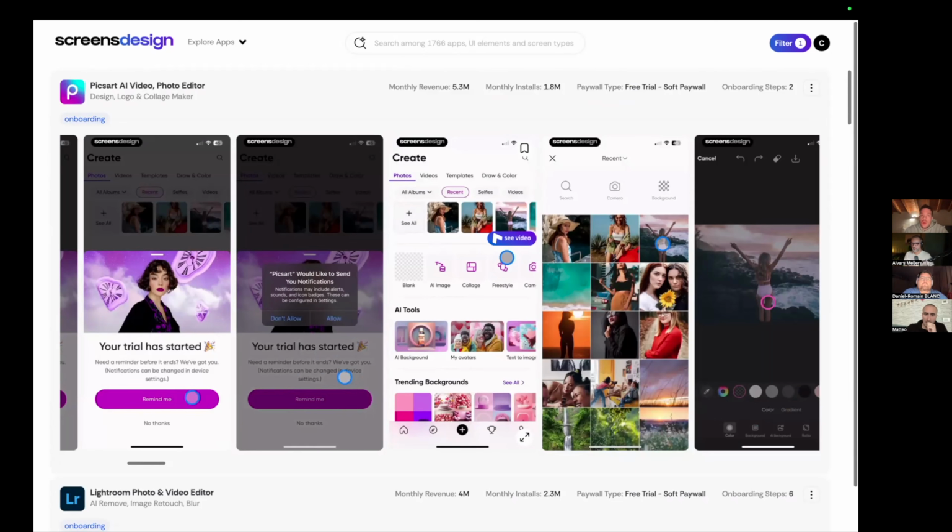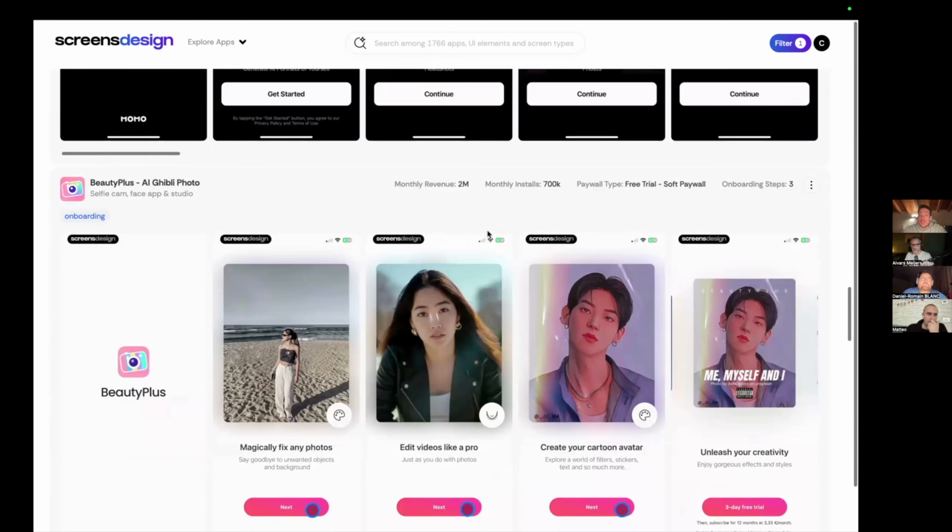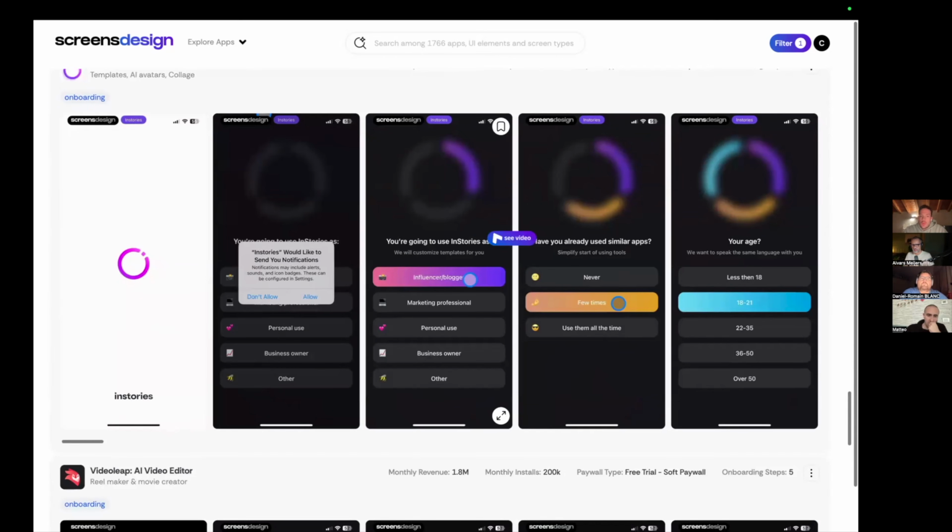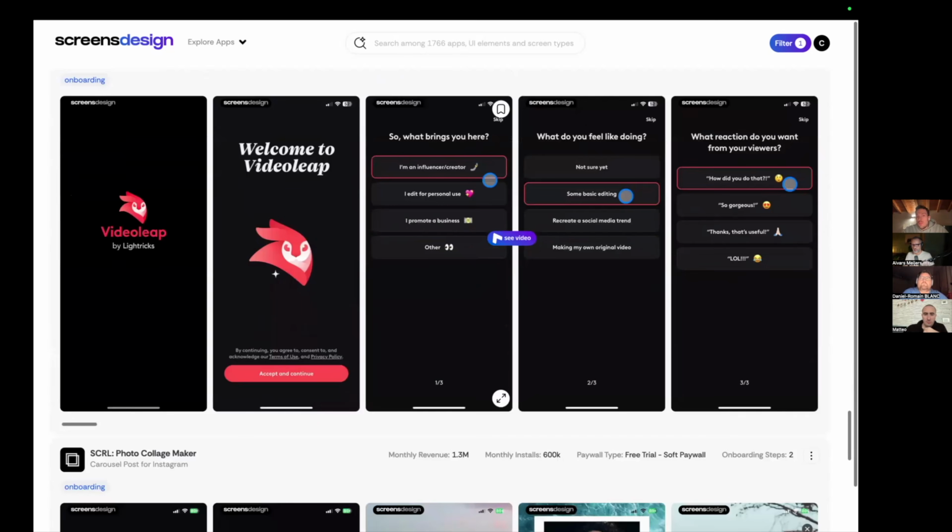And the best way is to take inspiration from multiple players and then come up with your own angles, your own value prop, and your own way of doing things. So that would be one.